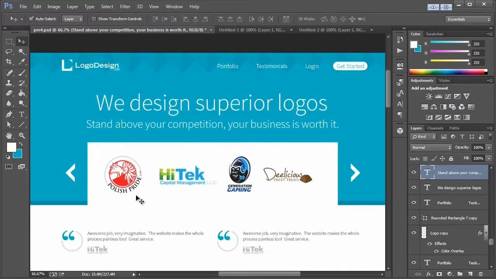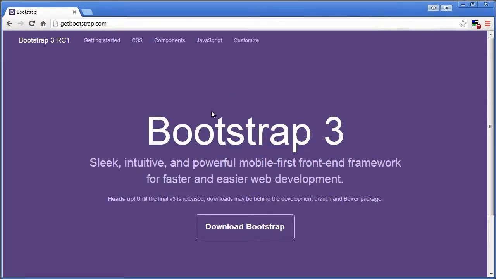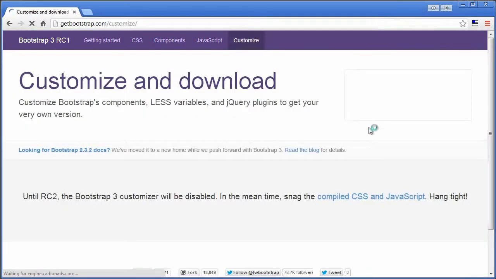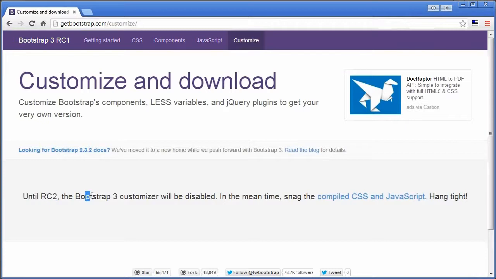Now one thing that is kind of unfortunate is right now Bootstrap 3 is relatively new, and there's an option called Customize up here, but unfortunately it says until RC2 Bootstrap 3 Customizer will be disabled. So we're going to be customizing portions of the Bootstrap build that we downloaded by hand, and usually it's made kind of a lot easier if this customizer were available, but no big deal. This way, at least, you'll be able to get a more solid understanding, if you're new to CSS, how to tweak things yourself manually.